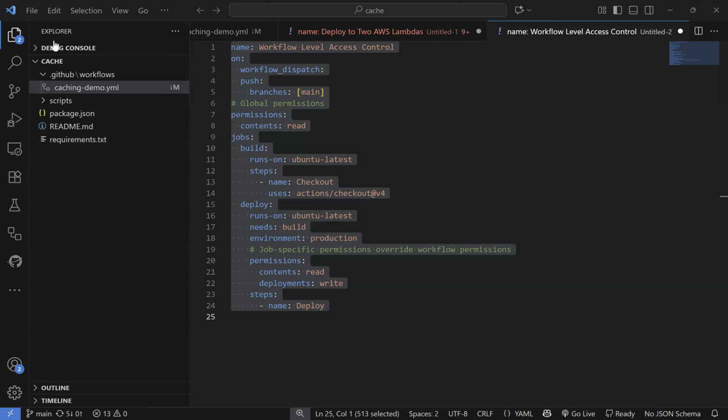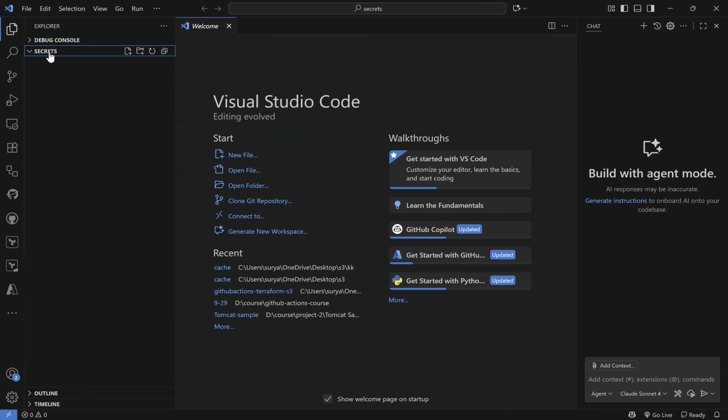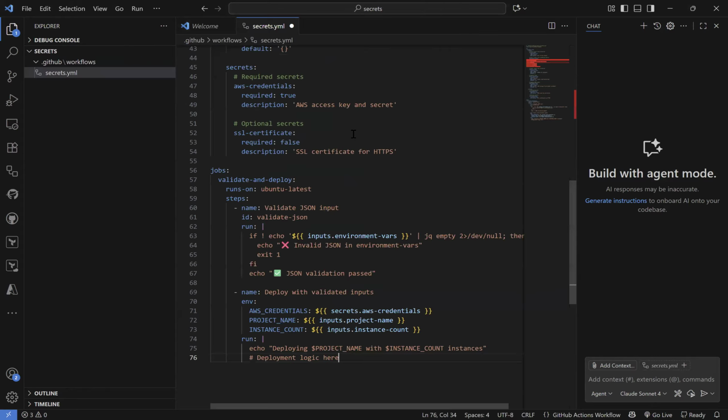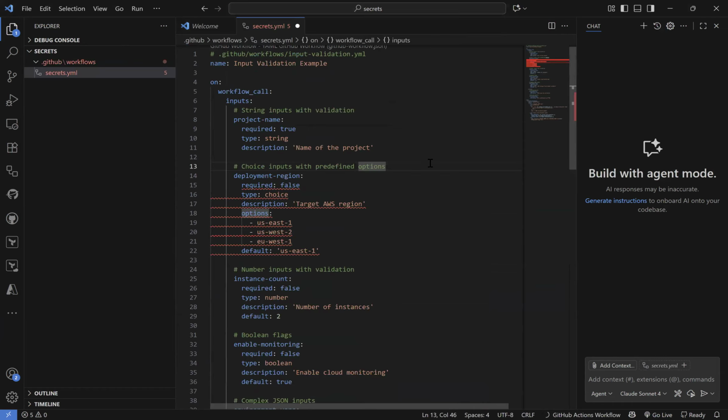So I have created a folder called secrets. I'm just adding a new .github/workflows folder, hitting enter. Inside this, I'm trying to create a workflow called secrets.yml. I'm just pasting the content.